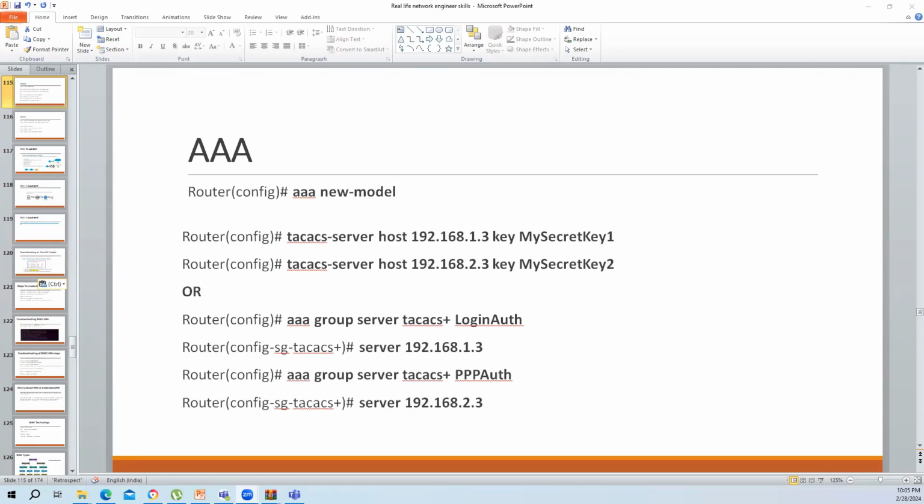So AAA basically means authentication, authorization, and accounting. The idea is that all your network devices, let's say we have a router, a switch, a firewall, any network device, basically authenticate through one centralized server, which these days we use Cisco ISE, Identity Services Engine. Again, guys, this is more related to the security topic.